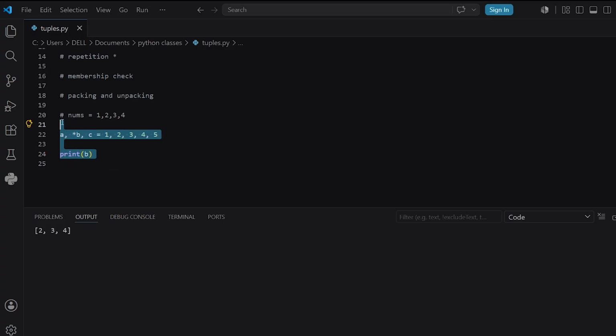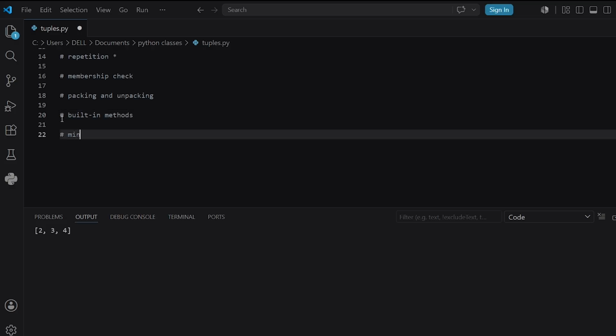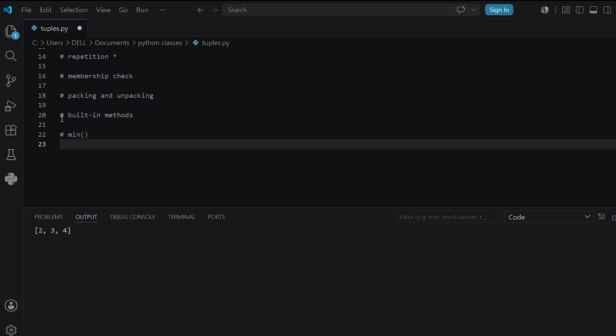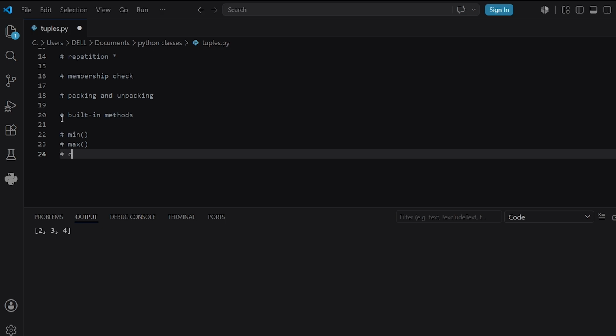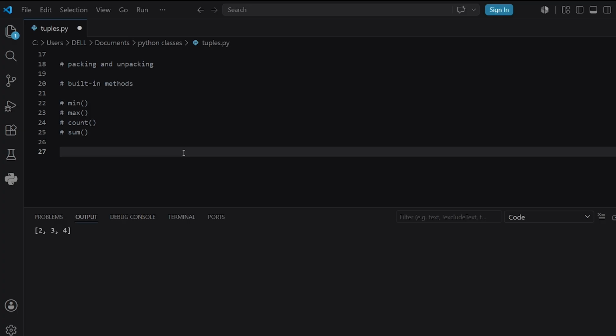Now let's look at some of the built-in methods we can use with tuples. Here we have min, we'll have max, we'll have count, and we'll have sum. As a matter of fact, we'll have many of them, but we're going to be focusing on these 4.